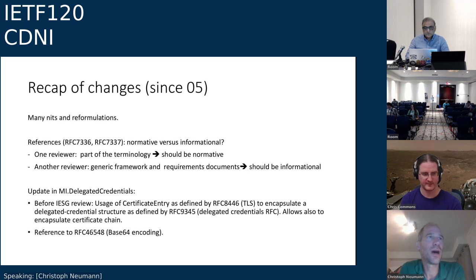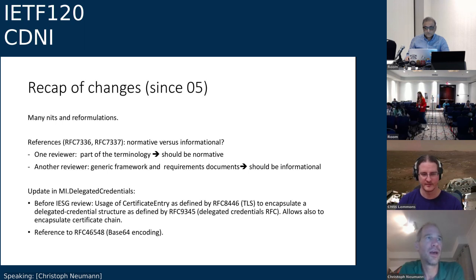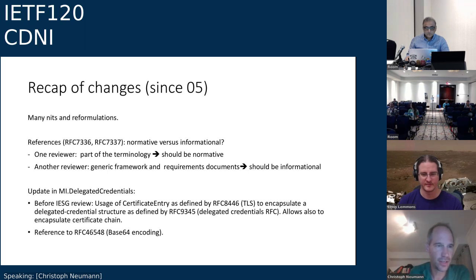There were some updates in the delegated credentials object. The first one was before the IESG review. We updated the structure a bit in order to encapsulate the delegated credential structure in the certificate entry as it is defined by TLS. This also allows encapsulating the whole certificate chain, which is quite useful. The reviewers also asked to put references to base 64 encoding, so that's not 46548, it's 4648, the RFC.